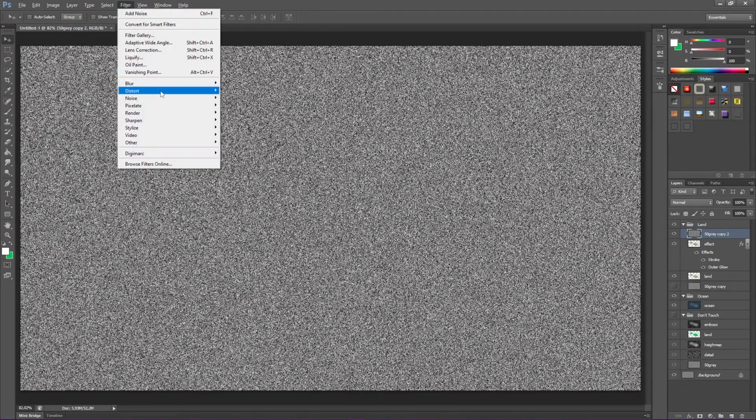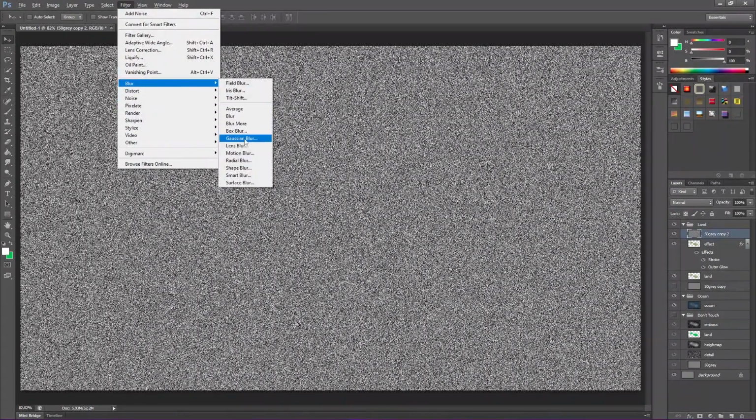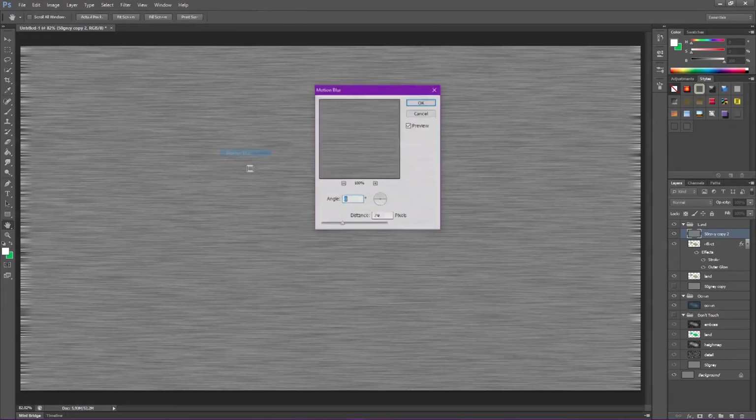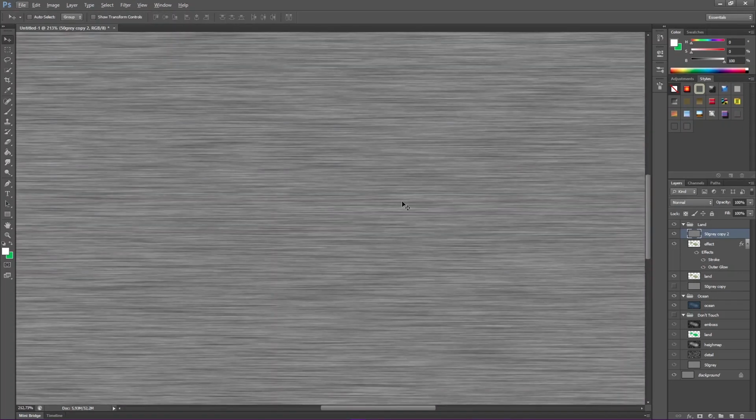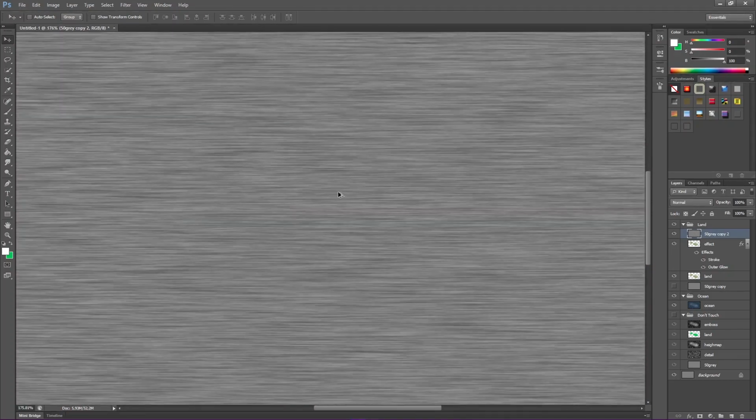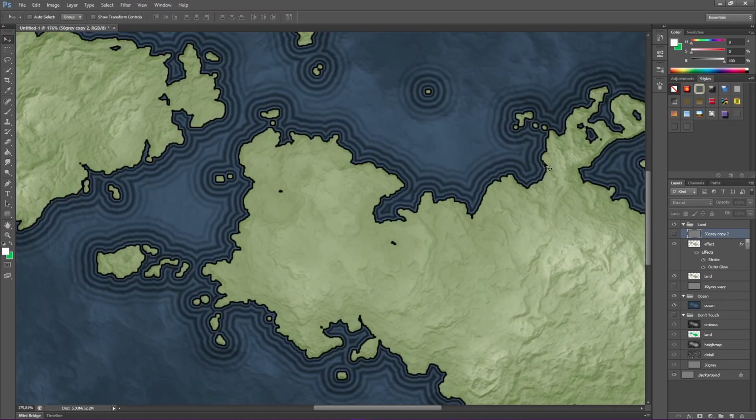We're going to go Filter, Blur, Motion Blur. I'm going to set it to about 60. So what we get is these lovely stripes. The reason you want that is because I want this to be the little cutouts, I want this information to cut into our stylized little rings around our islands.